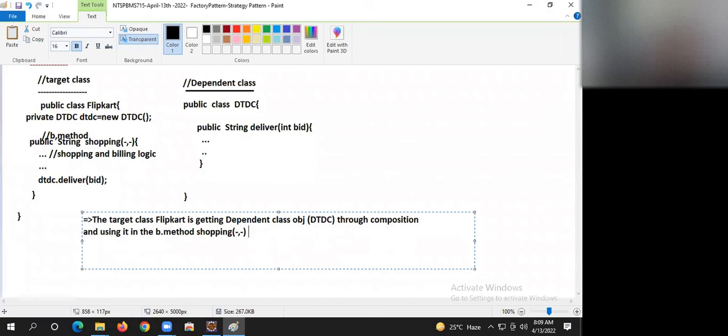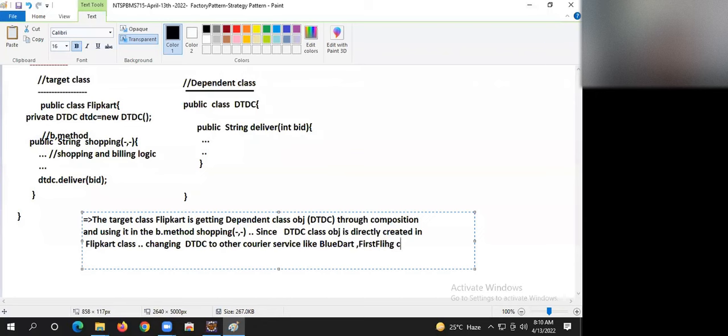Since the DTDC class object is directly created in the Flipkart class, changing DTDC to another courier service like Blue Dart, First Flight, etc. makes us modify the source code of the Flipkart class.